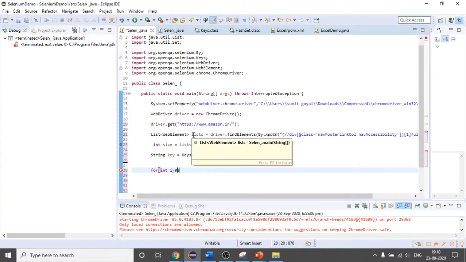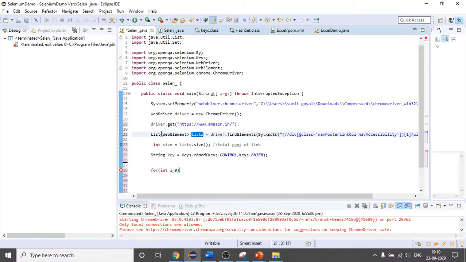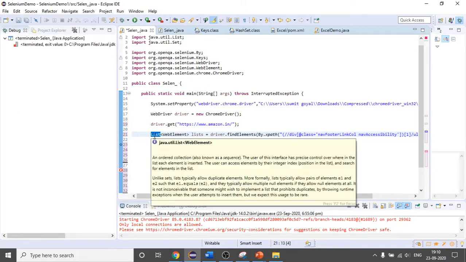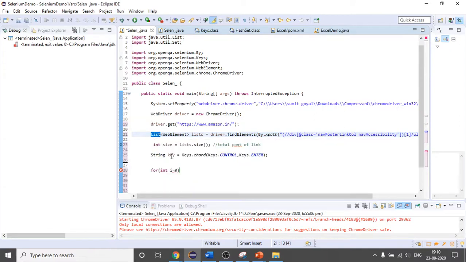Because this list will be of type list. Do not confuse between this and this. This is just a variable which is of type list, so that variable will contain all the values in the form of a list, and in a list the index always starts from 0. This is the reason I am saying i equals 0, not i equals 1. Then I will traverse till i is less than size and then plus plus i.